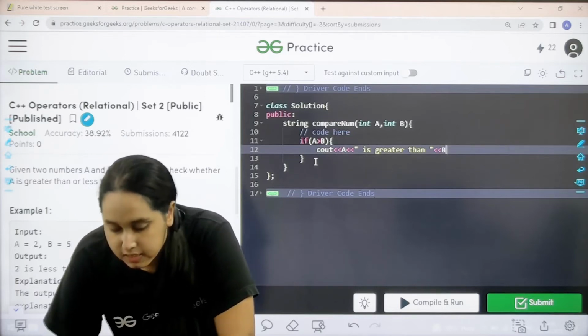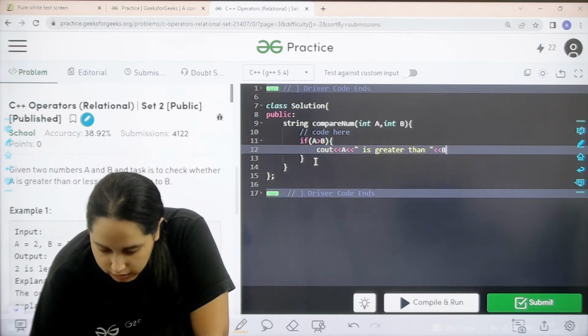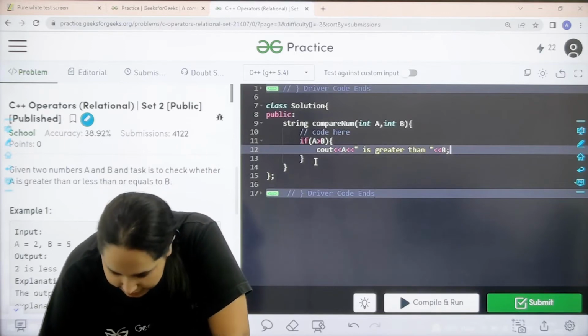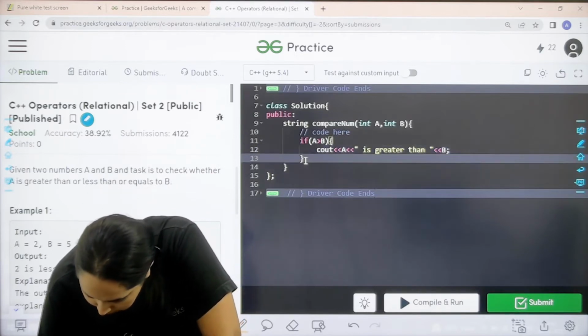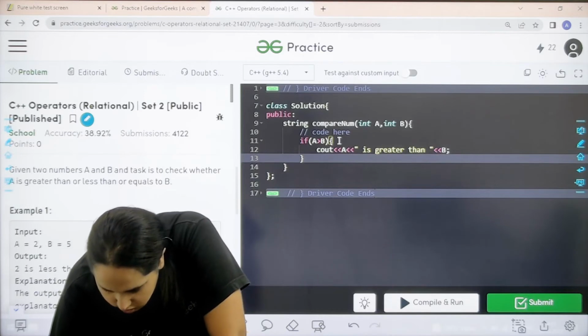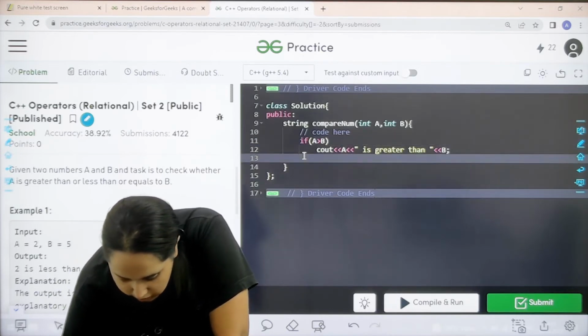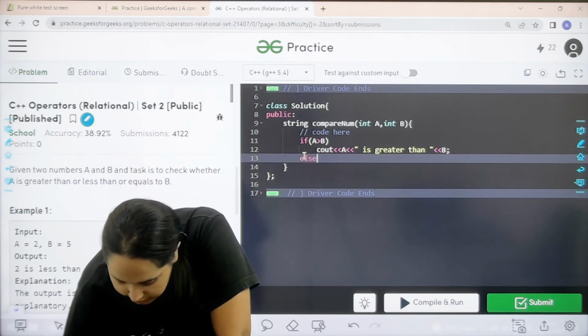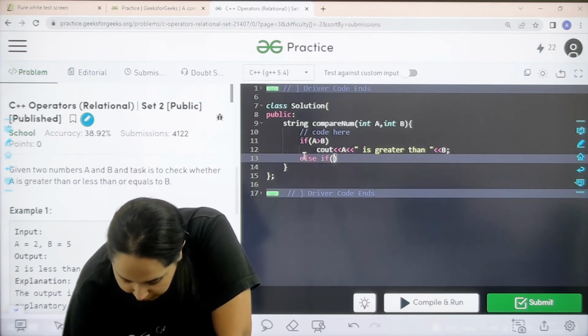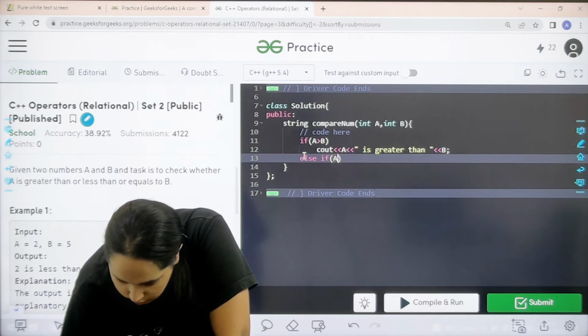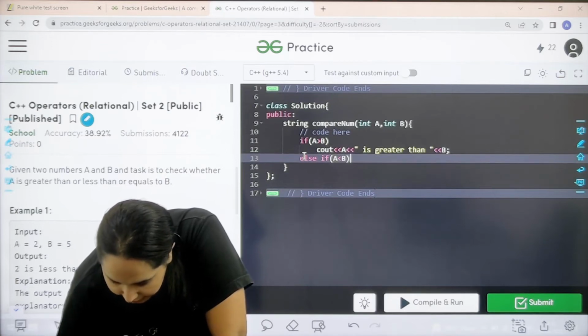Now this is the if condition. We need to even write the else if and else condition. So let's write that. Now after if, let's not write the curly brackets. Let's just do it without the curly ones. Else if B is greater than A. So if B is greater than A, enter.